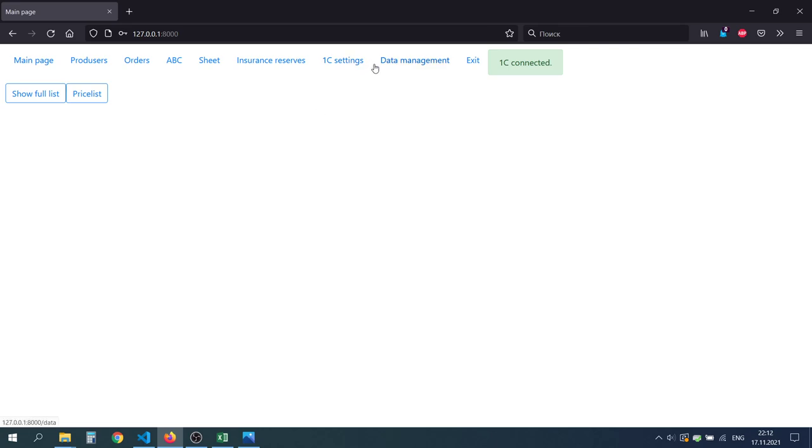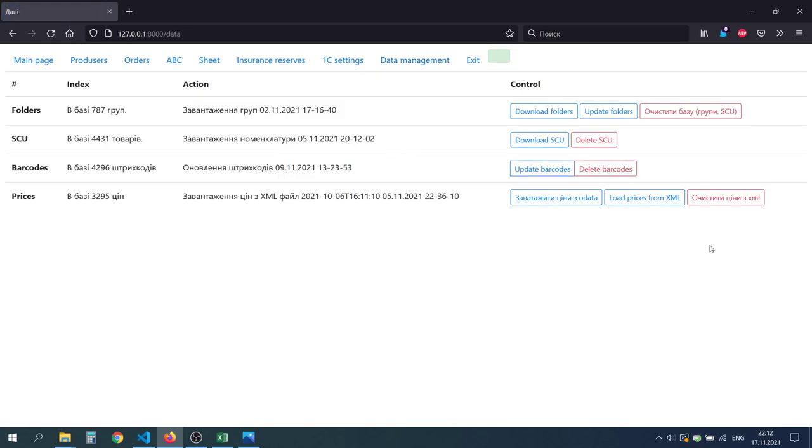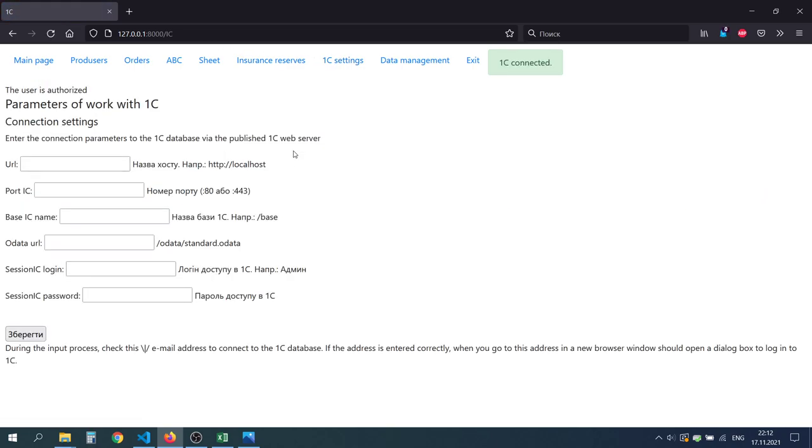Let's begin with data management. Here are buttons and information about the app's own database data. Now I have 4,431 items in the database. 1C settings is a page with a form.